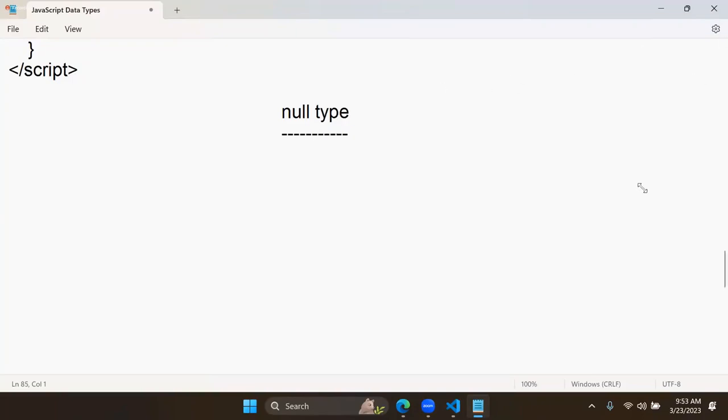So what is it? Null is undefined, also a value not there. Undefined is also a value not there. Then what is the difference? Null is also a value not there. What is the difference?